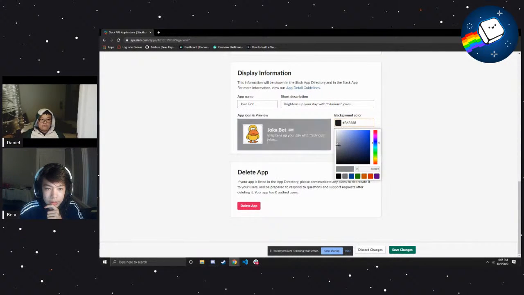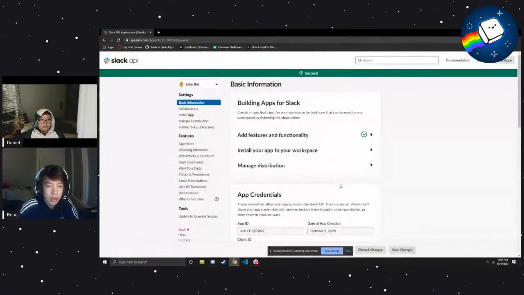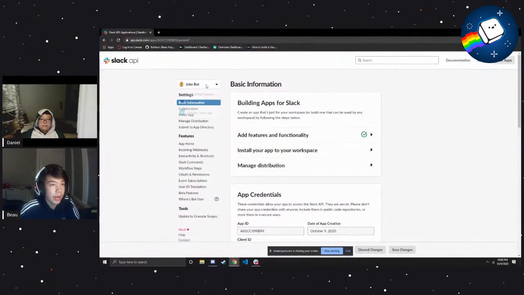Background color, it doesn't matter too much, so we'll just save it as black. So now that we have an actual app and bot created, we need to create the code for it to tell it what to do.